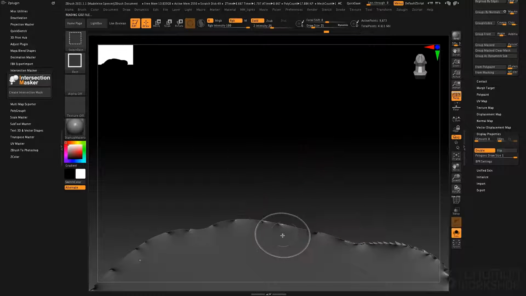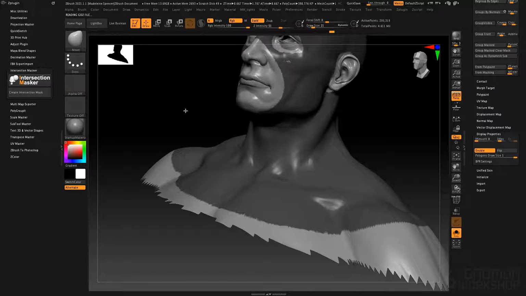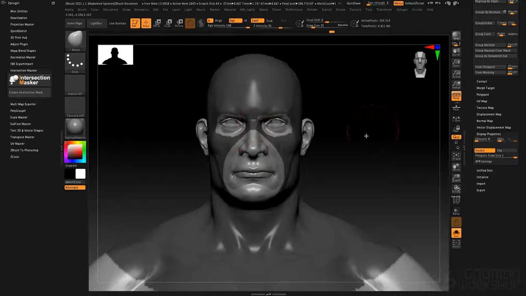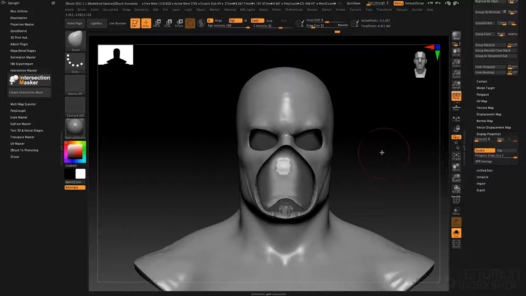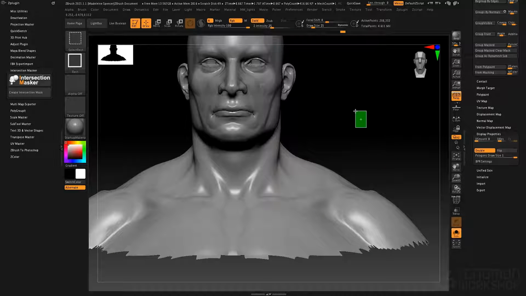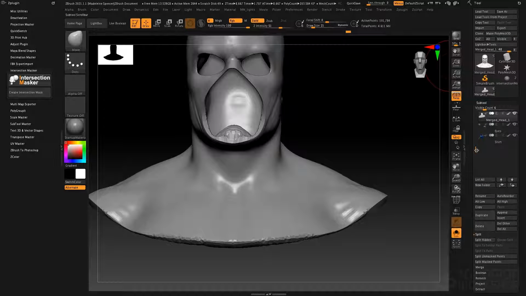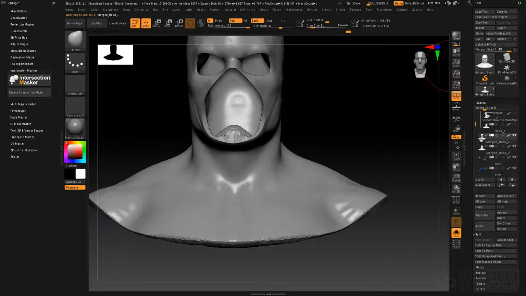There we go, and isolate the head. There we go. Now you can see we've got a successful mask. So this just assures us that those areas are intersecting. Now, if I want to split these out, I can hide the head. Let's go ahead and invert visibility and clear that mask. And I will go to Subtool, Split, Split Hidden. So now I've got two separate subtools for the head and the mask again.